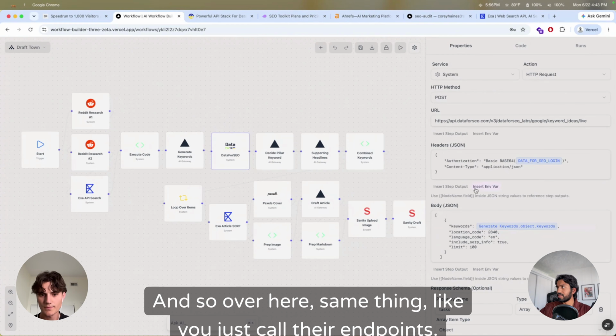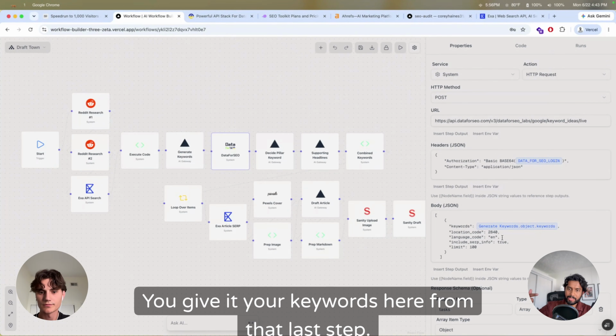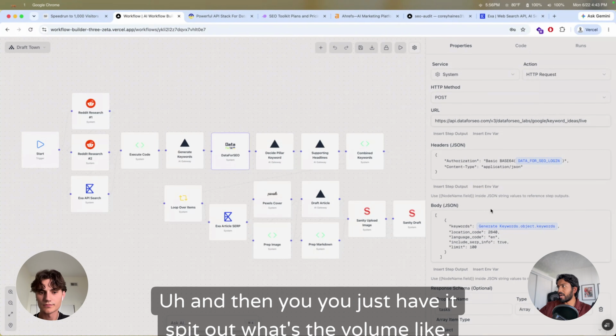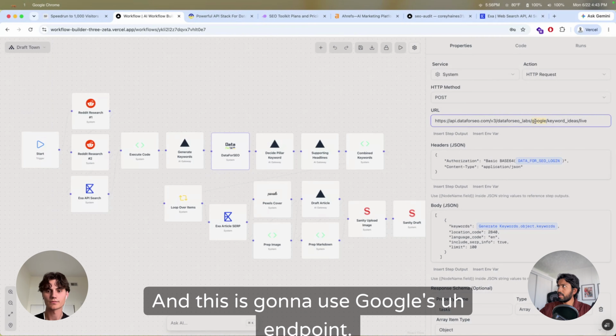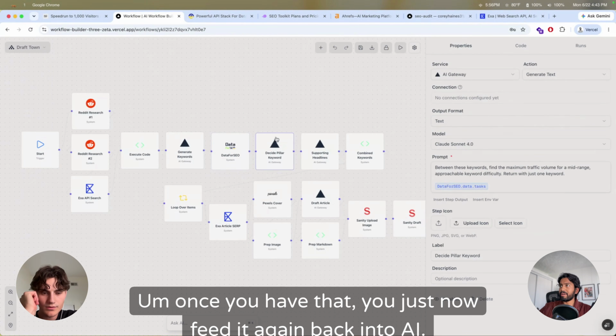And over here, same thing, you just call their endpoints. You give it your keywords from that last step, and then you have it spit out what the volume is. This is going to use Google's endpoint, so you're just going to get live volume data. That's awesome. Once you have that, you feed it back into AI.